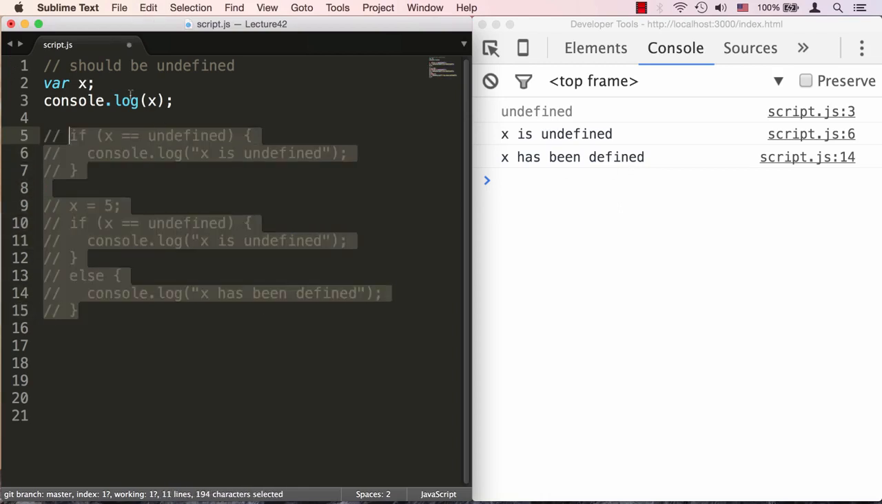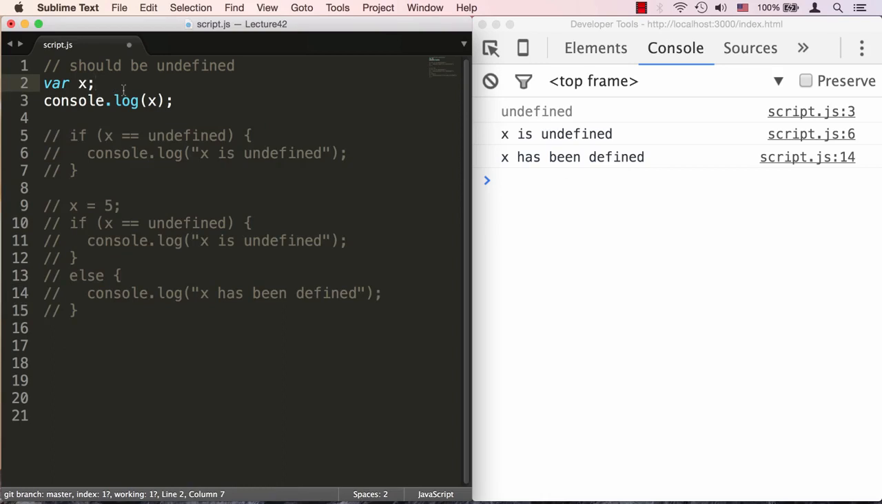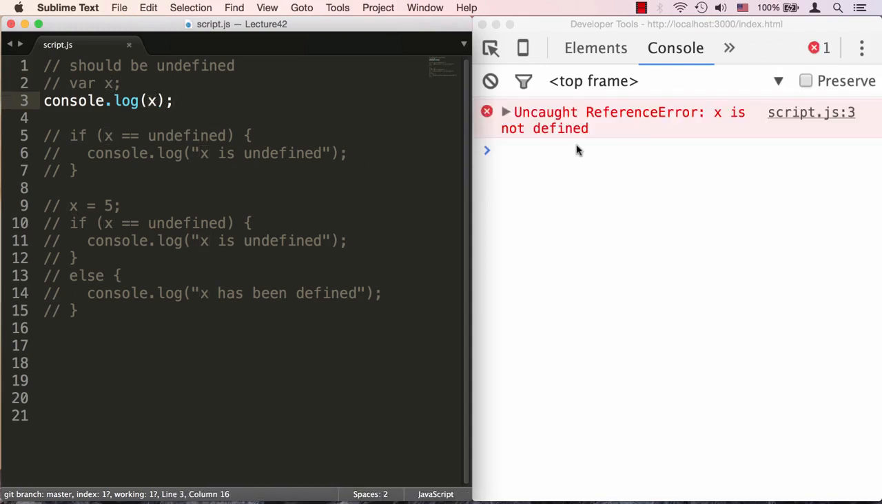And let's do this. Let's comment out the actual definition of x. If we comment out the actual definition of x, and let's try to print out x, and if we go ahead and save that, we're going to get an error. And the error message is a little bit confusing. It says uncaught reference error, x is not defined. Well, what is this, a joke? We just said that x is undefined. So is undefined not the same as not defined?